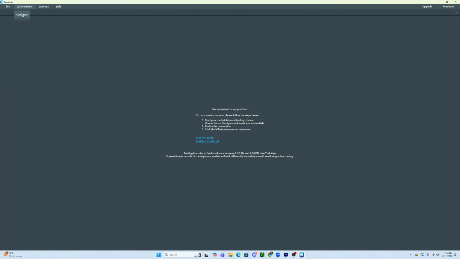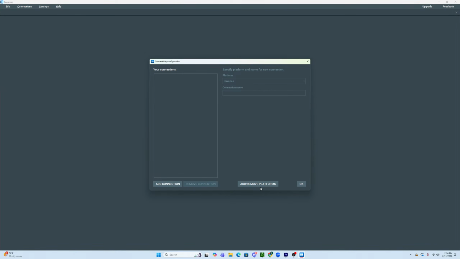Once you click connections, you want to hit configure. We then want to go down here to add/remove platforms.